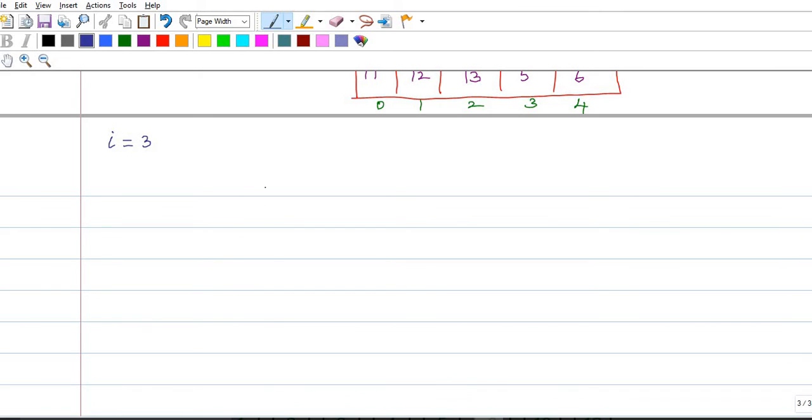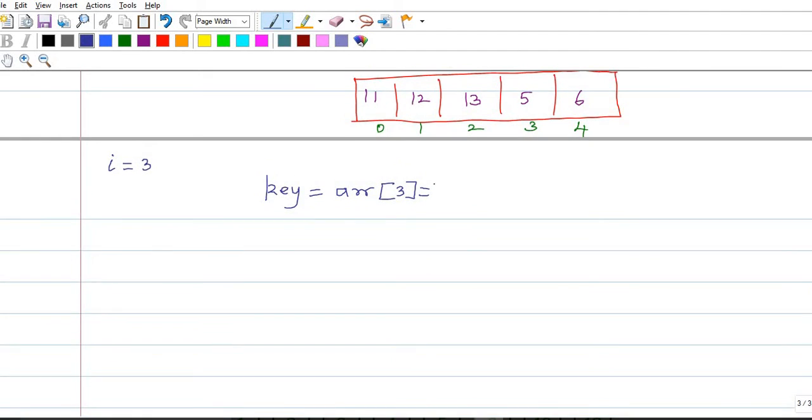So now the key is ARR 3, which is 5. So j value is i minus 1, 3 minus 1, it is 2. Okay, so j greater than or equal to 0, so 2 is greater than or equal to 0, the condition is correct.